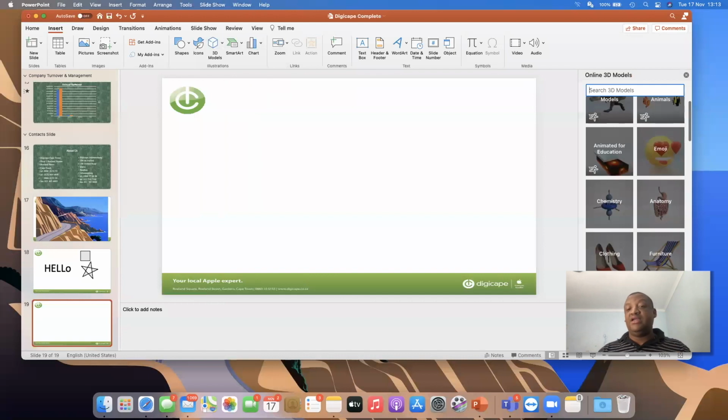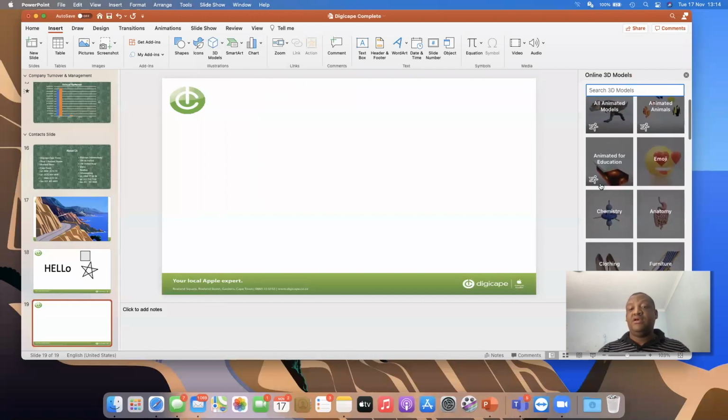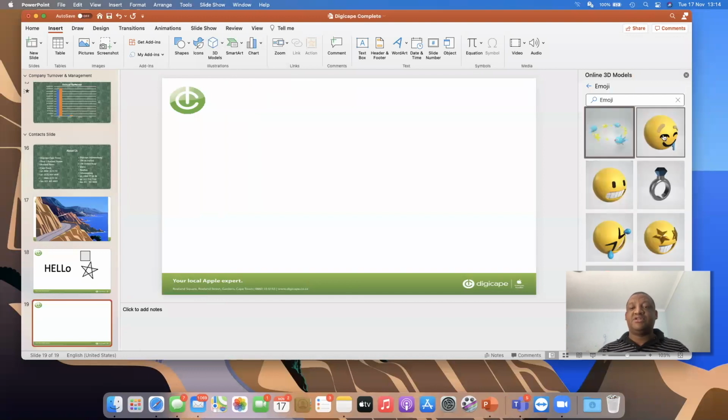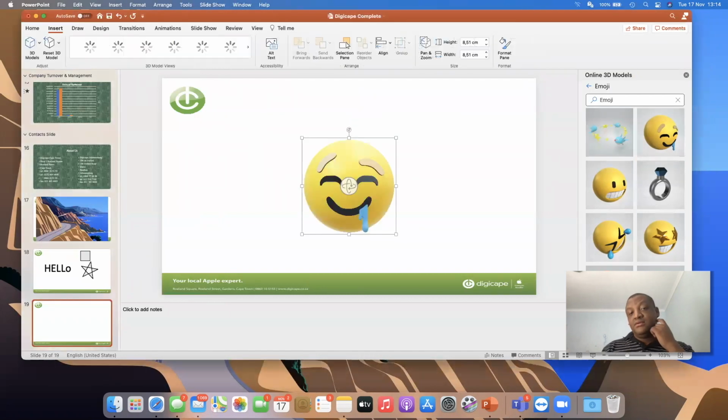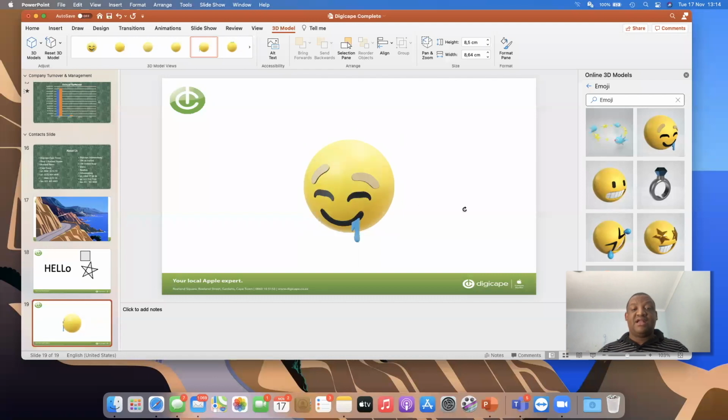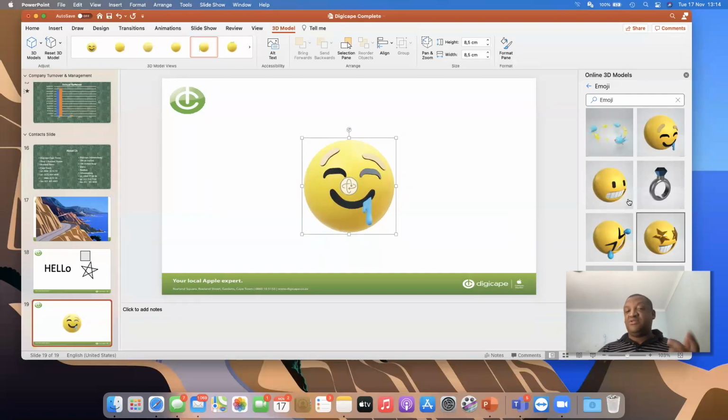So I can just go in and say, for instance, I want to add in this emoji. It gives me different emojis. So I'm just going to select that one there and insert. So here I can choose different views to it. I can give it from the side, right, from the back, bottom, top, etc. Or I can just click and hold the button in the middle and drag it to any position that I want.